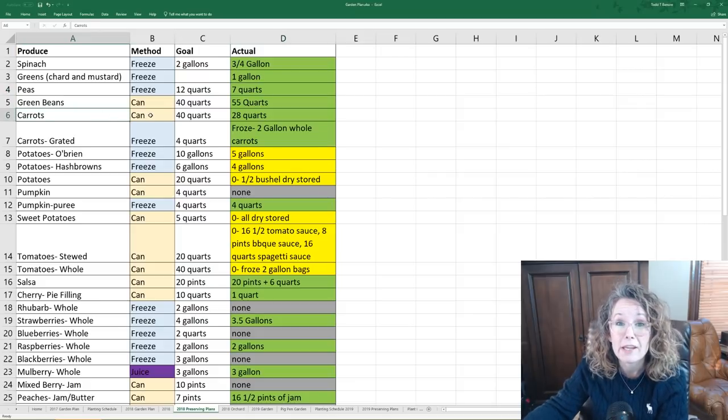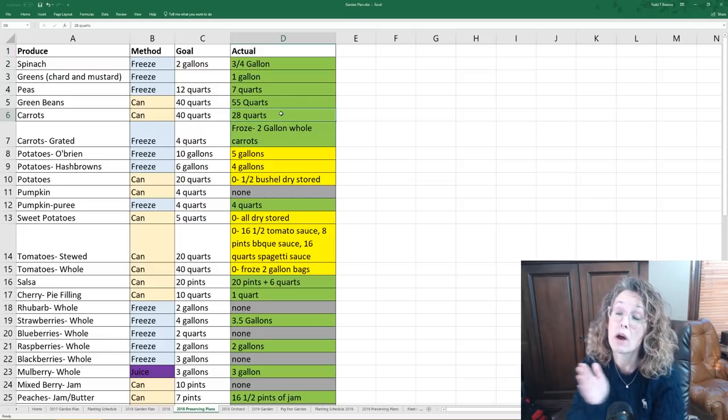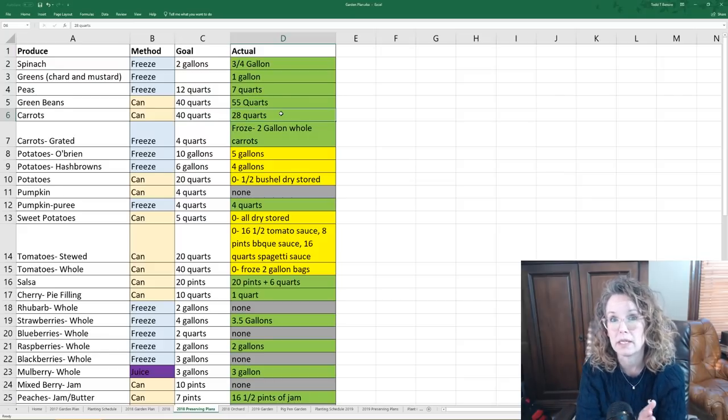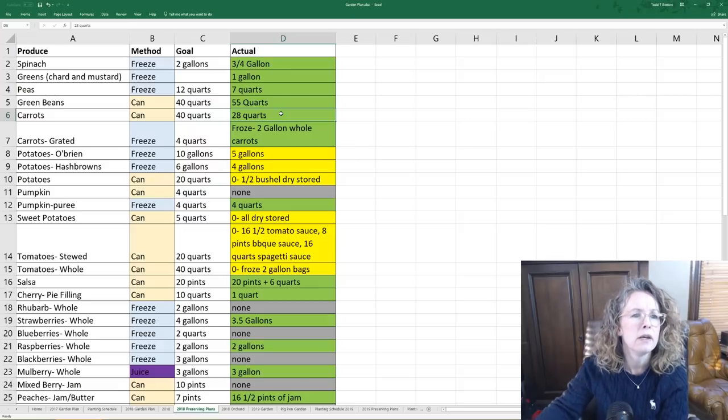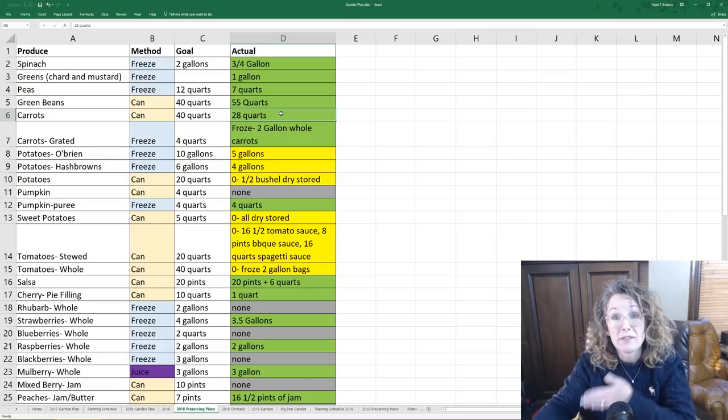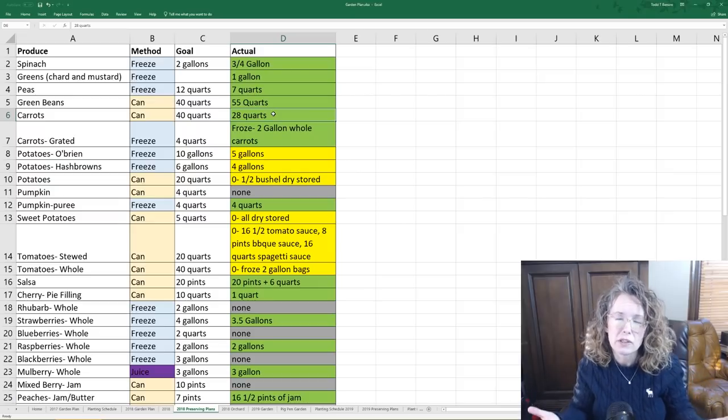Carrots, guys, you know how many carrots I had, but my goal was 40 quarts and I only preserved 28 quarts. Now, also what I've learned is my goal was probably more than I needed. I think the 28 quarts is plenty to suffice Todd and I. So those kinds of things will adjust too. You're going to use your harvest and you're going to ask, do I actually need to harvest that much or do I not?